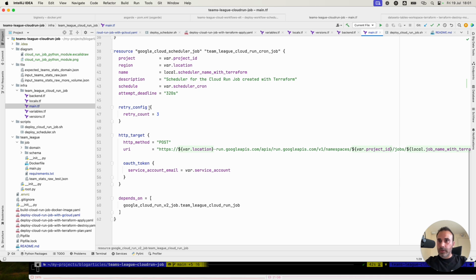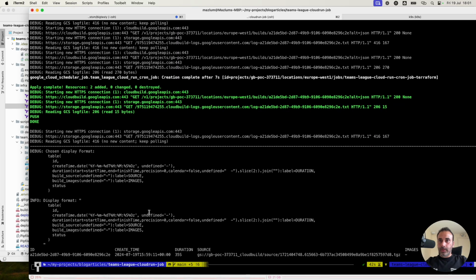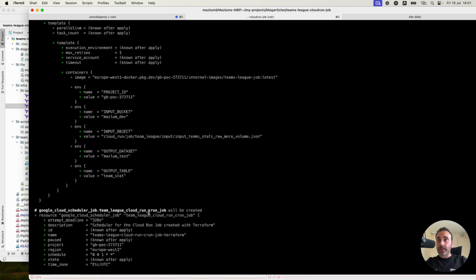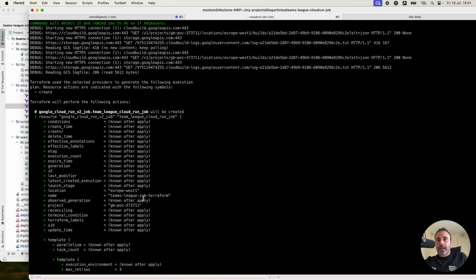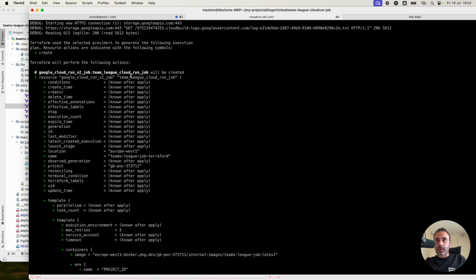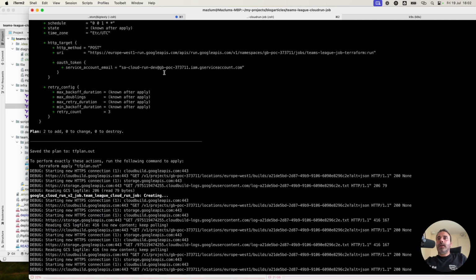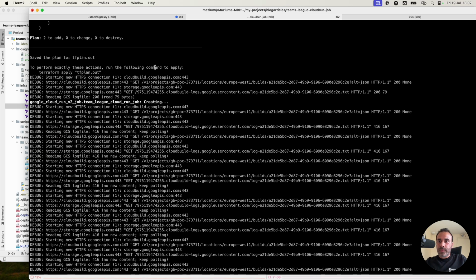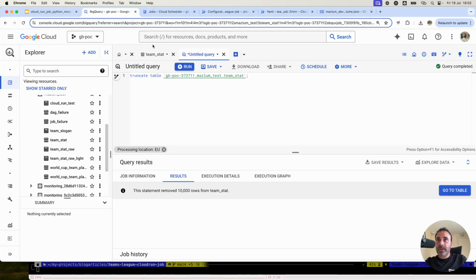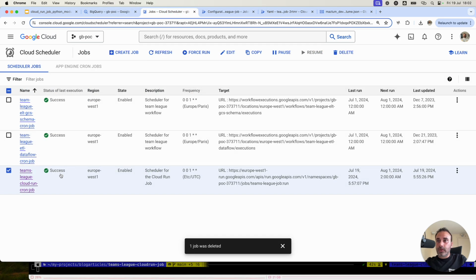I think it's good for the explanation of the Terraform part, and I jump on the Cloud Build. And for the Cloud Build and the Terraform resources, I have the expected log, because Terraform indicates that the Cloud Run job will be created with a plus, and I have the same with the cron job and the scheduler, and it's good.